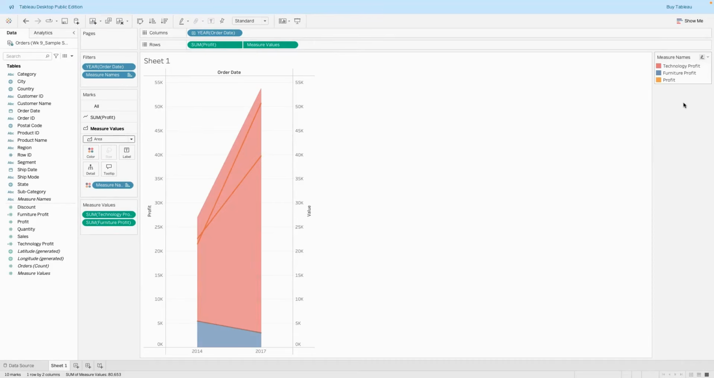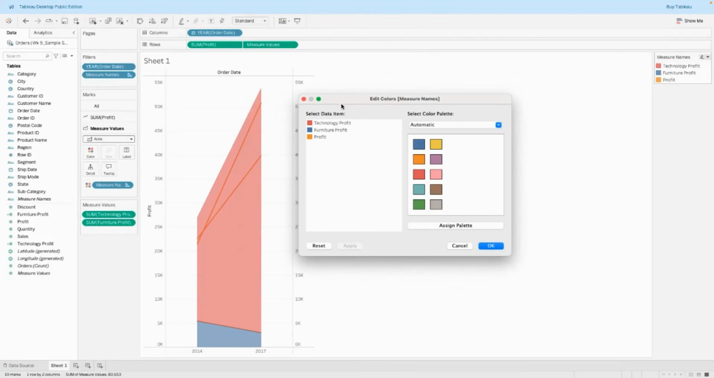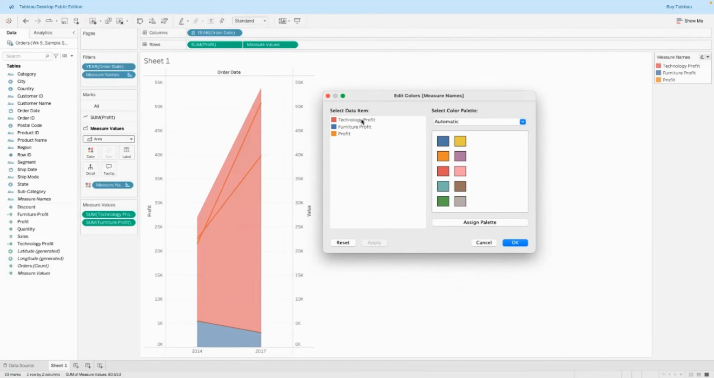And I'll go to my measure names here on the legend and we'll edit the colors. So I want the furniture to be gray.